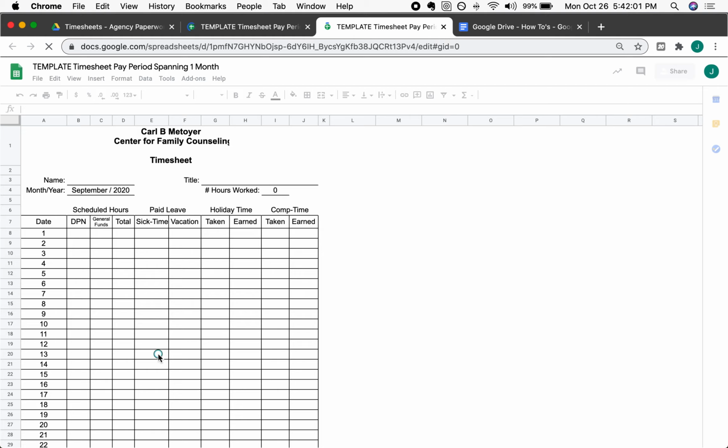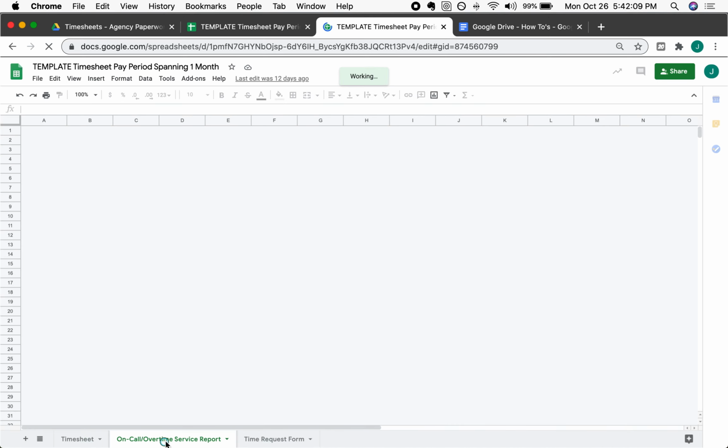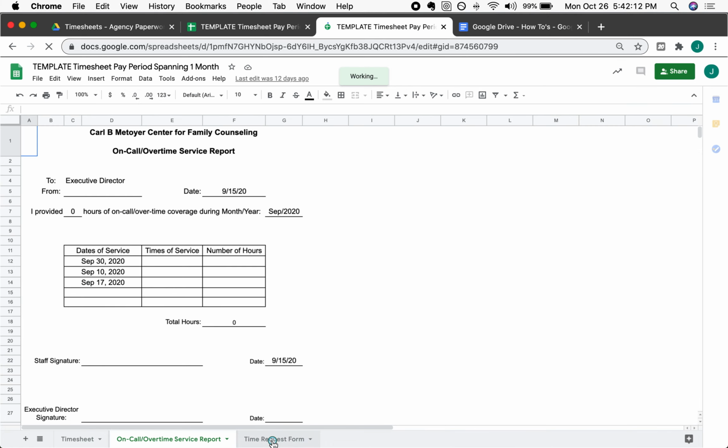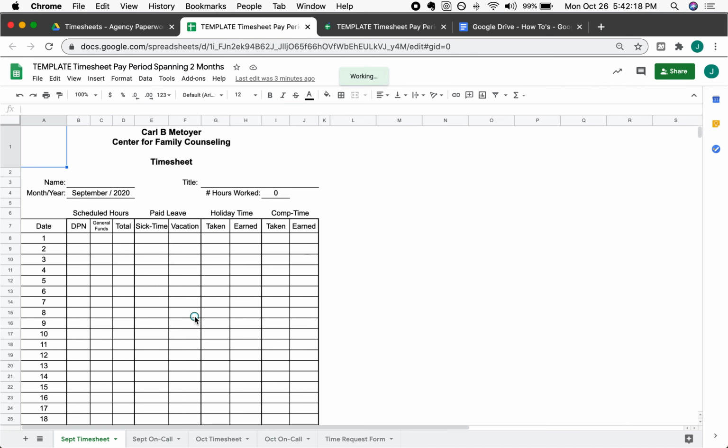in the bottom. So for the 1 month timesheet, you have tabs on the bottom that will come up in a moment. The tabs are the timesheet, the on-call overtime service report, and the time request form. That's all you have here. For the 2 months one, you have a timesheet and on-call for 1 month, and a timesheet and on-call for the other month. And then you still have the time request form. That's the difference between the two.